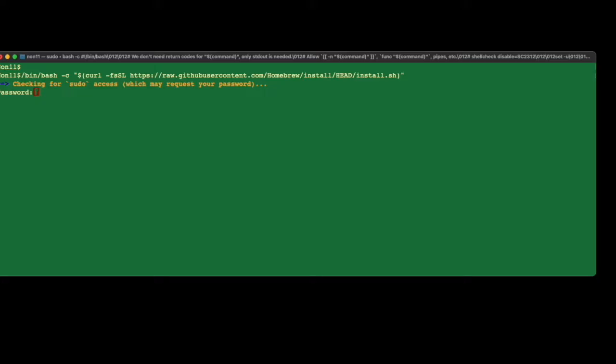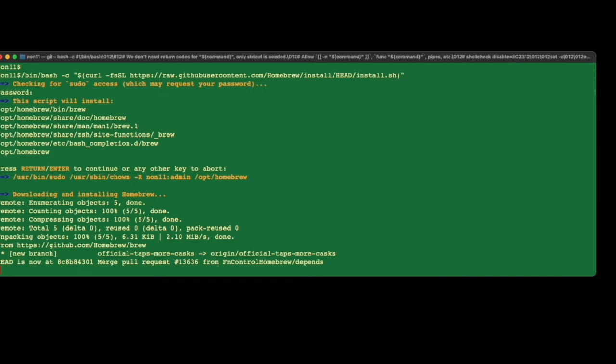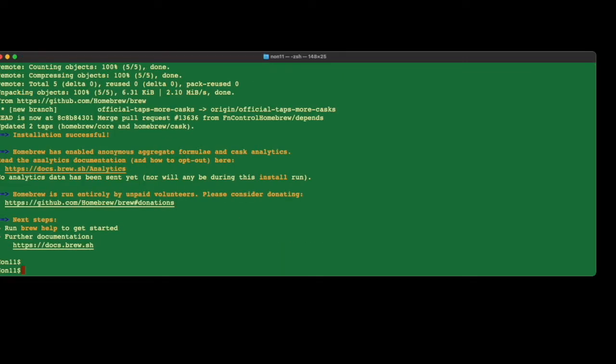So that means it needs administrator rights to do this, and so you need to put in the administrator password, which I'll do, and poof, there it goes. And it says it will install that. Hit return, and it's downloading and installing. Again, it's going to be a little bit different for me than it is for you.